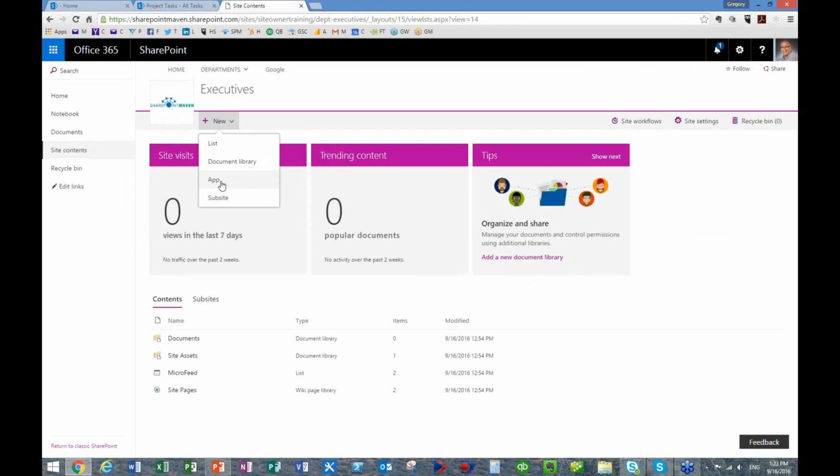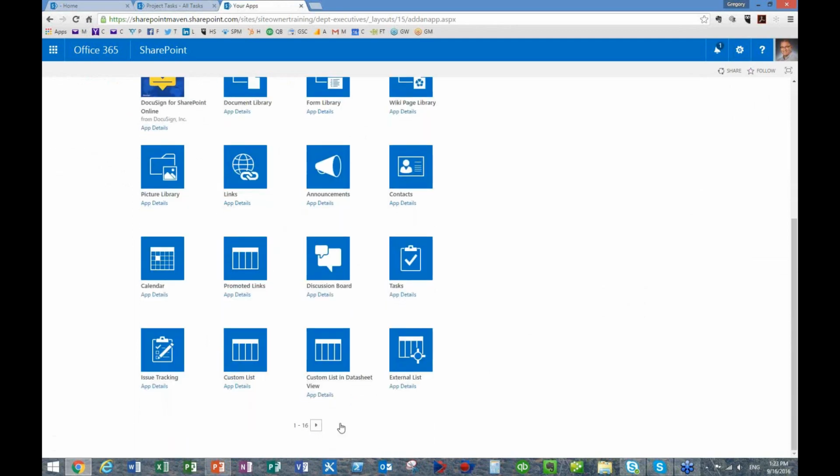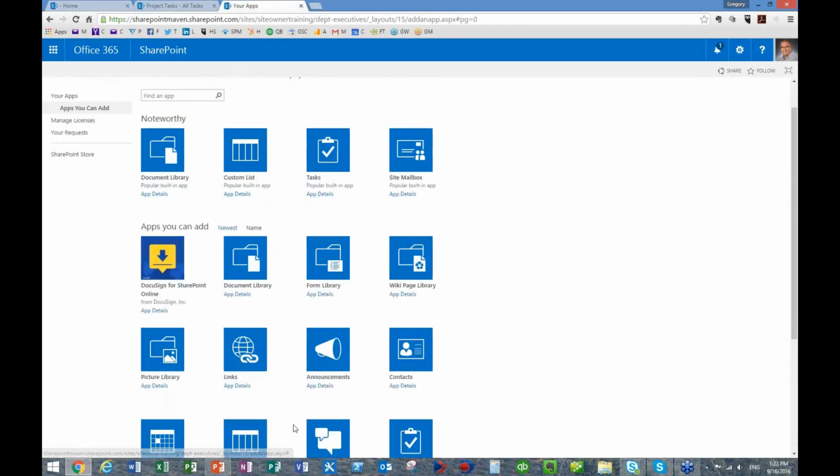But if you really want to see all of the web parts and apps available in the universe, you can click here, New App. And this is where it shows all the web parts that you can add out of the box. All these blue boxes over here, icons, are what are called out-of-the-box web parts. These are the web parts developed by Microsoft. They have been in SharePoint forever. So very stable, written by Microsoft, great web parts to use.